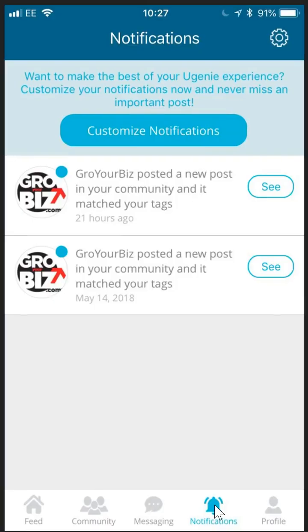Notifications, once again, are used to tell you when content that matches your tags has been entered onto the platform. So, for example, yesterday, a post about marketing was entered and I received a notification telling me that content has been added. If I press see, it will take me and show me that different content.